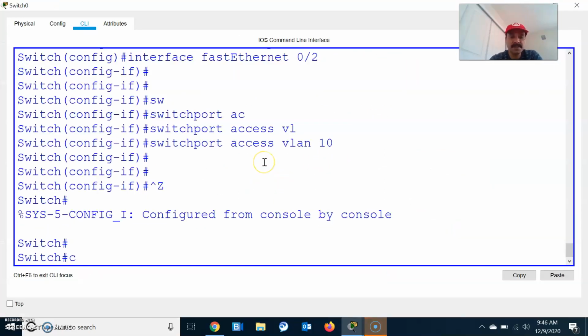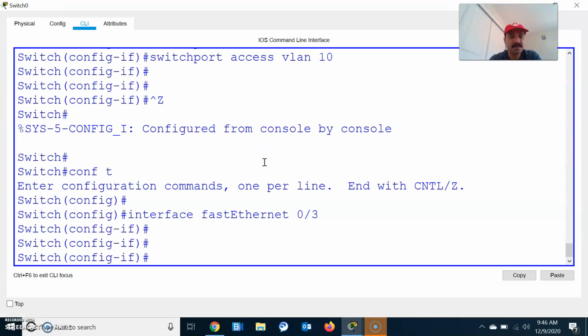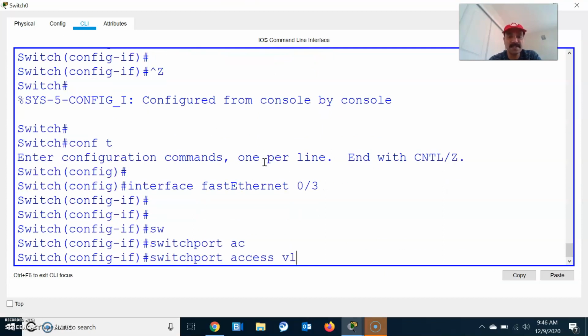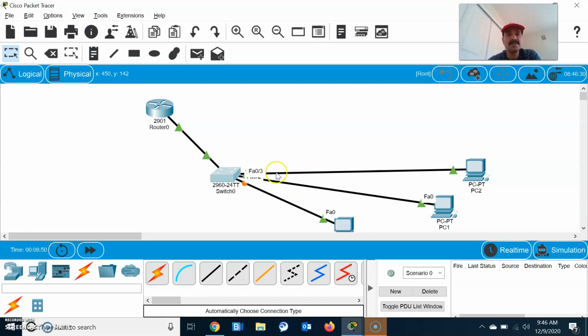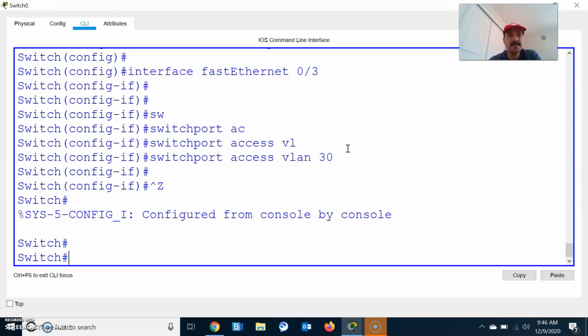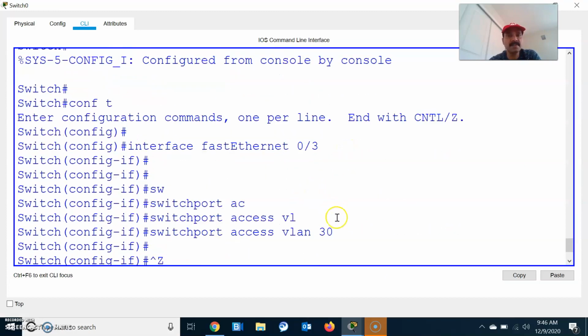This is 3, right? So go to the configuration mode. Let us make it as access VLAN 30. So switch port access VLAN is 30. Similar way, let us configure the VLANs. We have configured 10, and this one we have configured as 30, right?